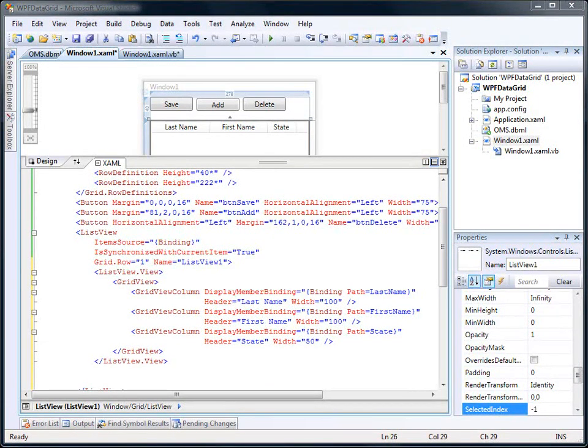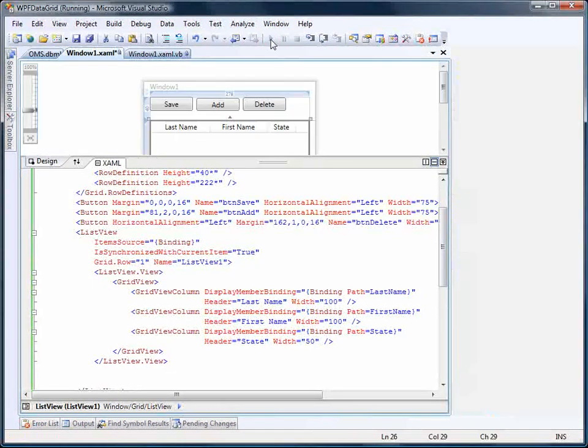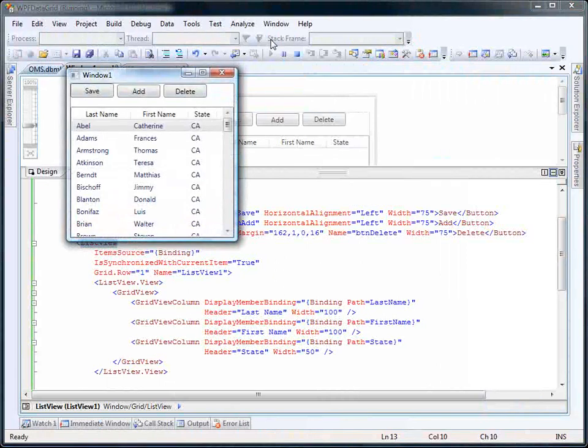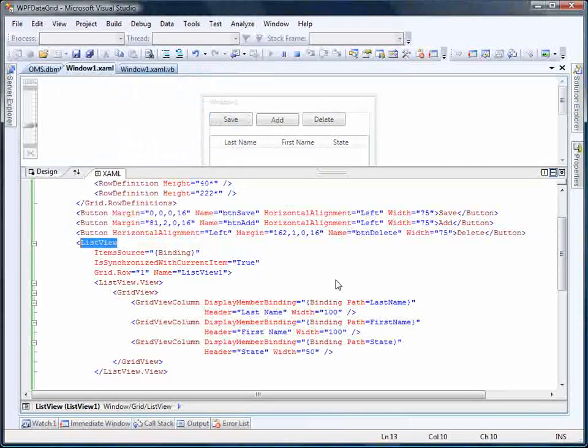Now let's go ahead and run it again. We should be able to see three of the columns displayed. So hit F5. Okay, there we go. Now we've got last name, first name, and state. You've got the headers here. You can move them around if you want, and we can resize them. But basically the problem is that we're still not editable. We're getting closer though. You can see that this is sort of looking like a grid.